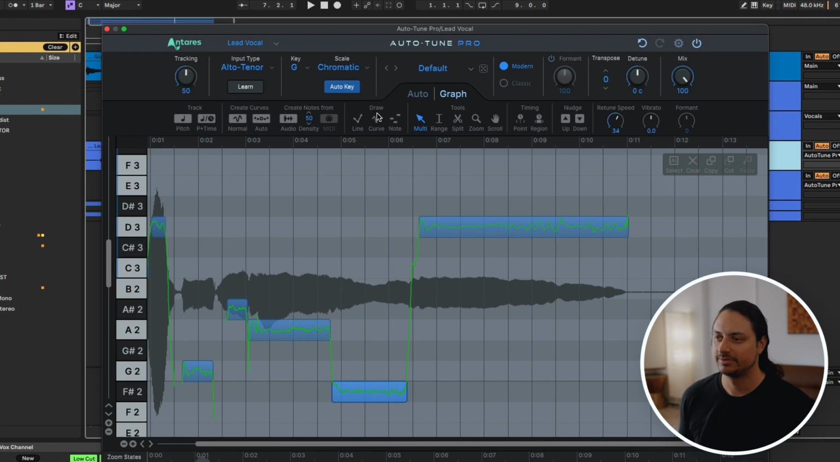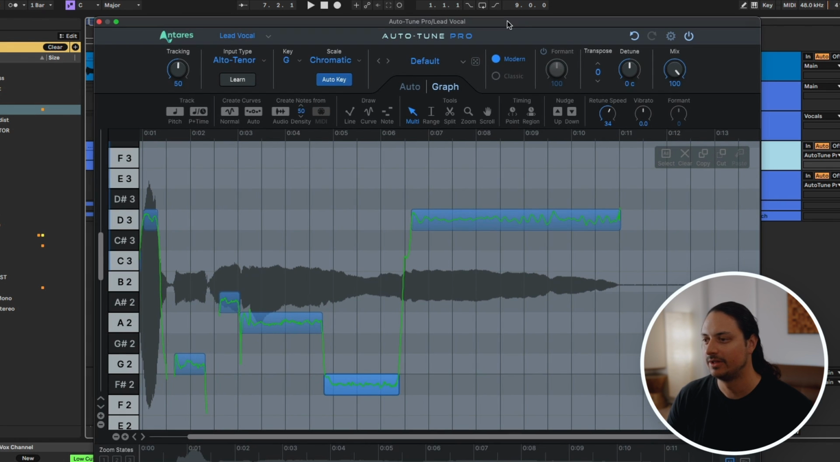I'm going to take you through some of the different tools and things that you're going to need to know about for using this program and for deciding whether or not this will work for your workflow. So we have a bunch of different draw modes here, which are very, very useful if you want to draw your own custom curve like this. We have a multi-tool, range select tool, split tool.